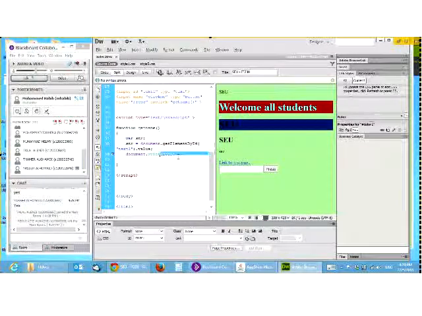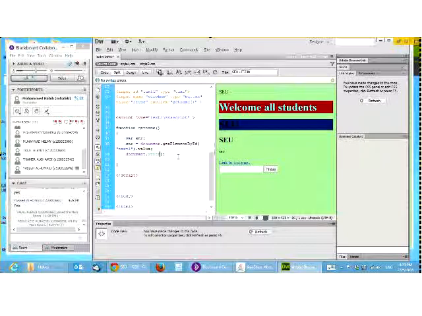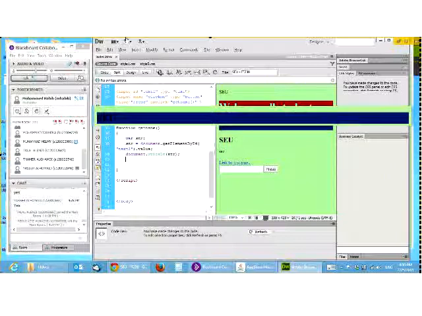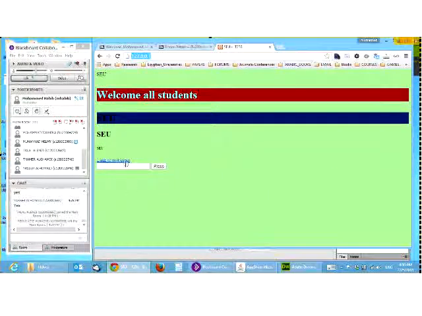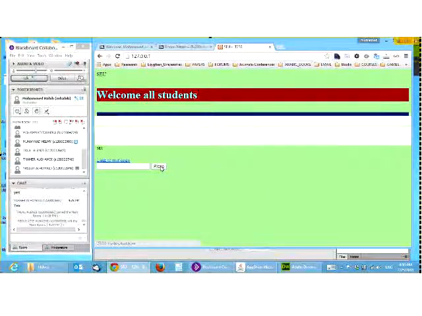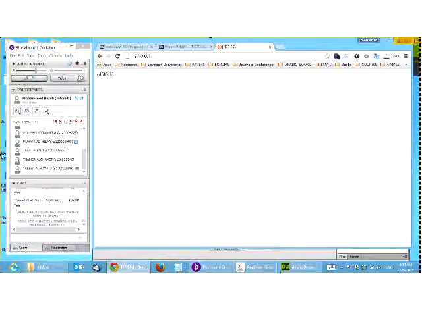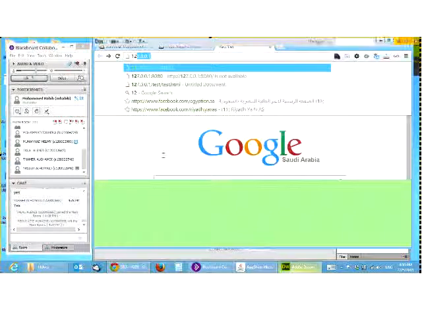Okay? It's different. Let's try another method, which is writeln. Writeln is a different method. Let's try to check what is the difference. Let me reload the page, write anything, and just press. Okay, it just overrides the same.